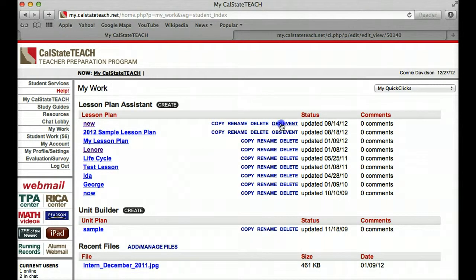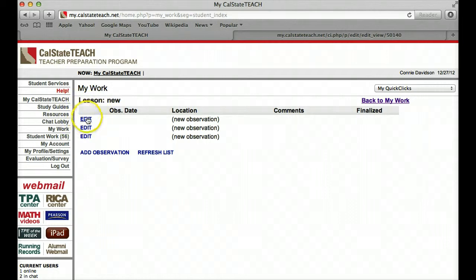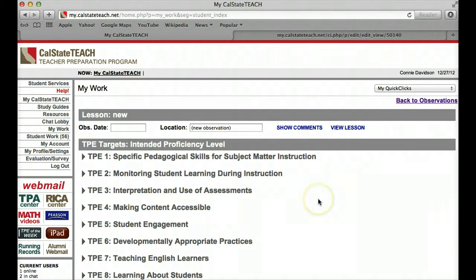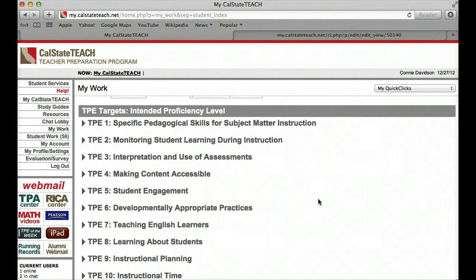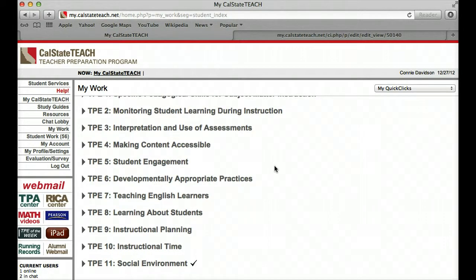When you open this up, I hope it'll open up on mine, yeah. Let's see. You will be offered this particular portion of the website that is attached to the lesson plan that you just created. Now, what you will do is go into here and decide what is going to be the focus TPE, teacher performance expectation, that I am going to use for the focus of this lesson plan.